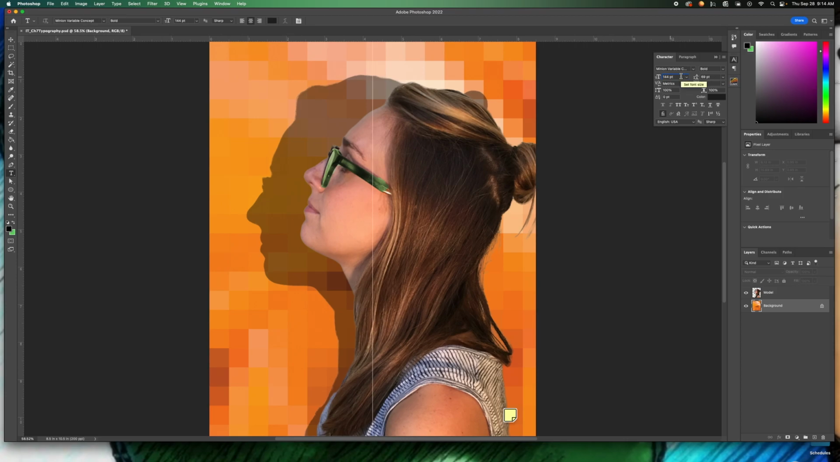And we need to center the text. So if we switch to the paragraph tab right here, we can center it, or you can click on center up here. So that means when we create our text box, it's going to be centered and not left aligned or right aligned. We want it centered.